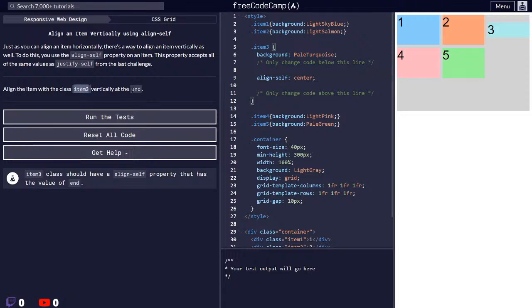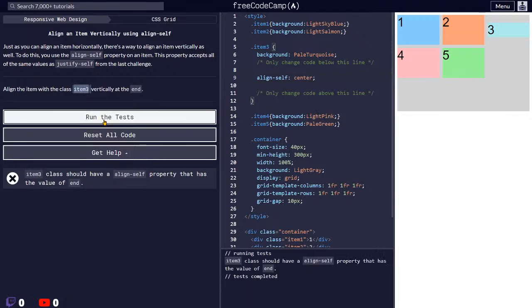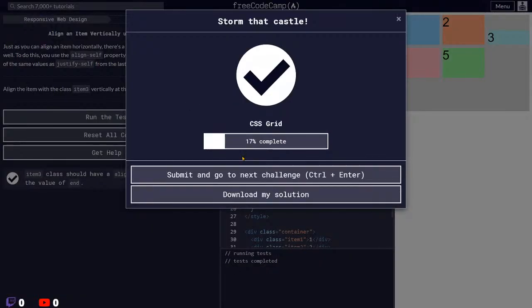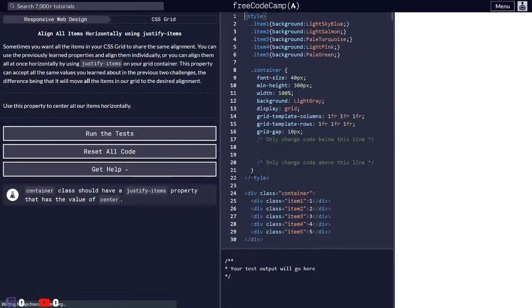Align the item 3. Run the test. Item 3 is at the end, similarly at the start also. If you do not give anything, it is stretched fully, then end, then center. So I will give end. Run the test, go to the next challenge.